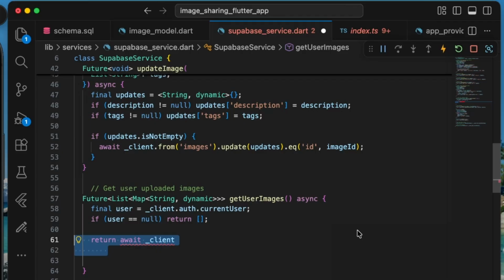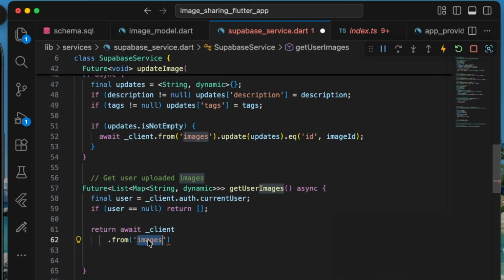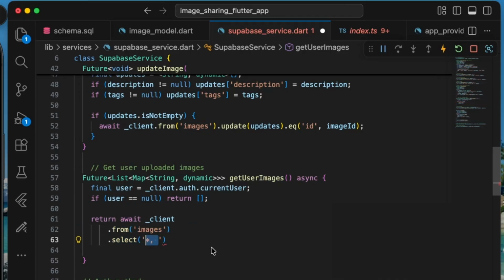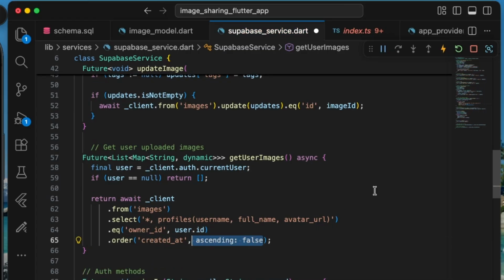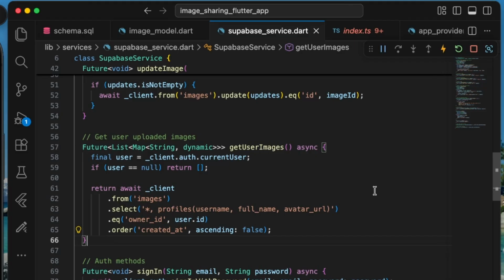Else we'll return await _client from our images table, and we are going to be selecting all the data plus our profiles data containing our username, full name, and avatar URL, and we'll only load the data if it equals where owner_id is equal to the user ID of that specific user, and here we'll also order it where created_at ascending is false. So now we have written the function to get user images.